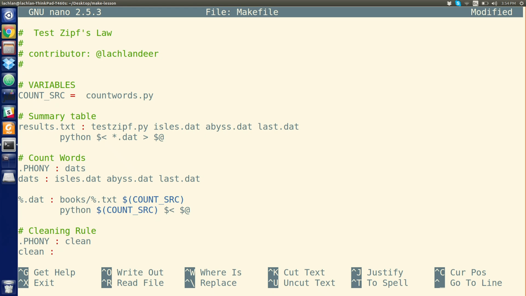We have to do dollar sign and then in brackets because count source is a variable, and I need to basically fill out that variable. I need to replace count source with count words. It's like how to escape the variable name and assign it, like use what it's assigned as, in a way. So wherever you see dollar sign parentheses count source, replace it with countwords.py.